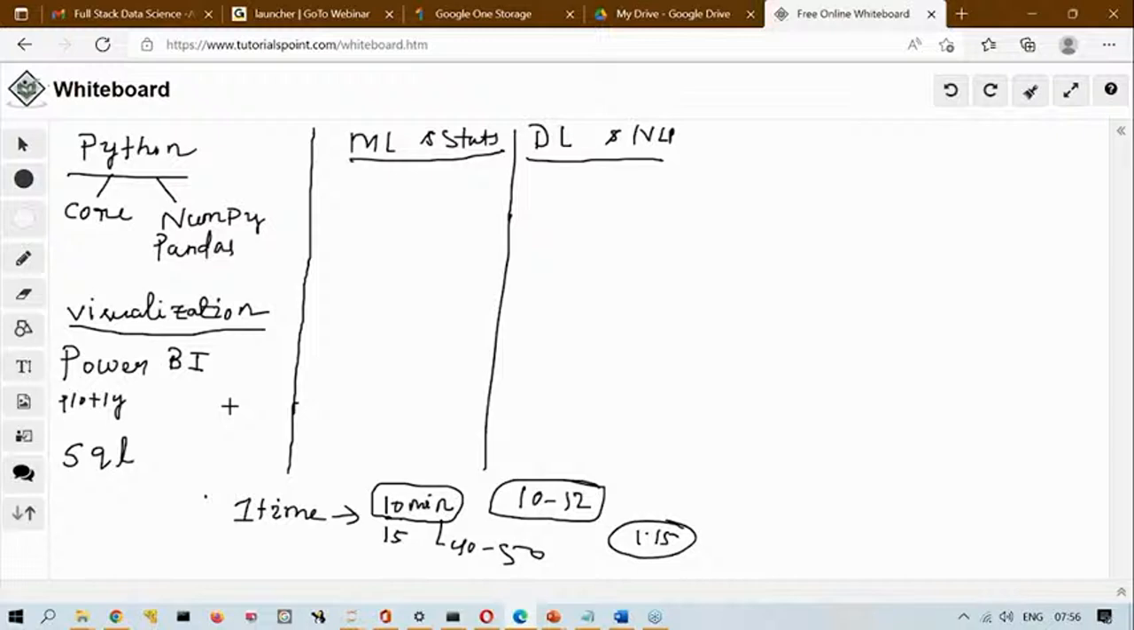But see, Python itself is vast. If I teach you Python, it will go for 3 months, and it's not necessary, right? Because we are not Python developers, we are data scientists. So we will learn Python for data science.